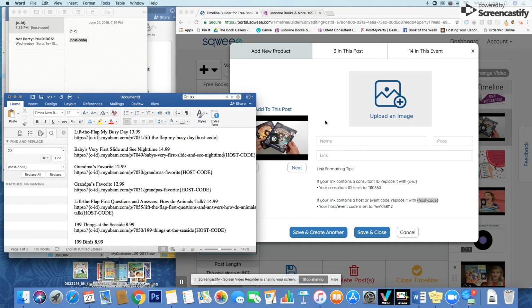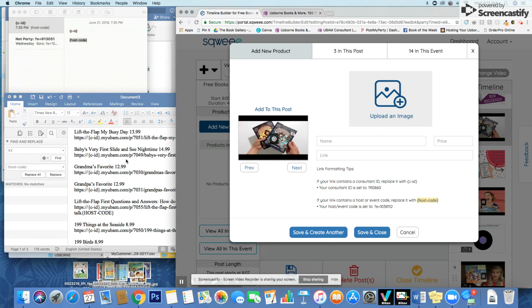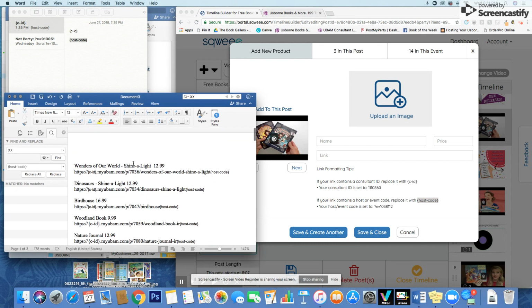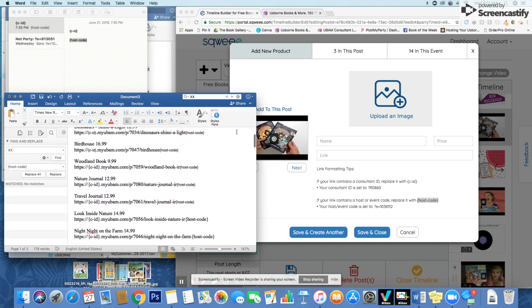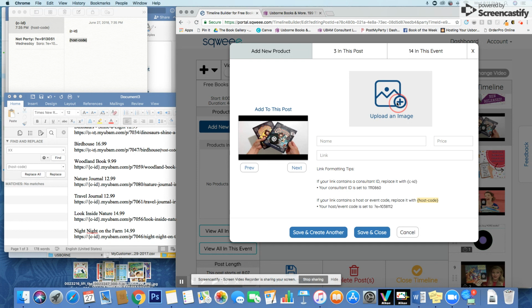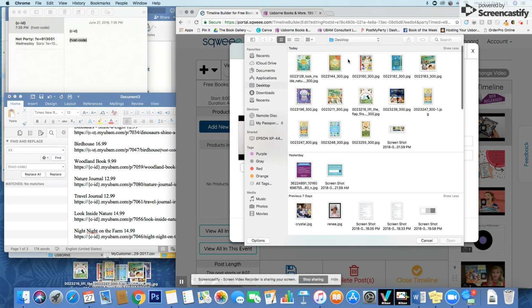So now I'll be able to very quickly come over here and choose one of, I'll do birdhouse first. I'll upload the image. And here are all of my cover titles that I dragged onto my desktop. So I'll find the birdhouse. I'm actually not going to do birdhouse because it looks like I forgot to drag that one over. So I'll do the woodland book. That's the next one, which is right here.